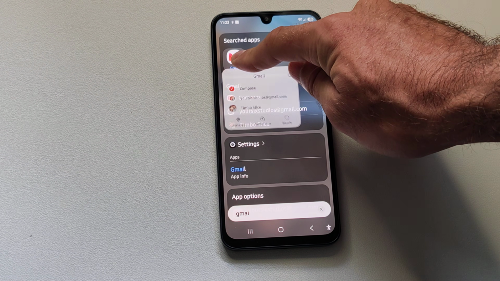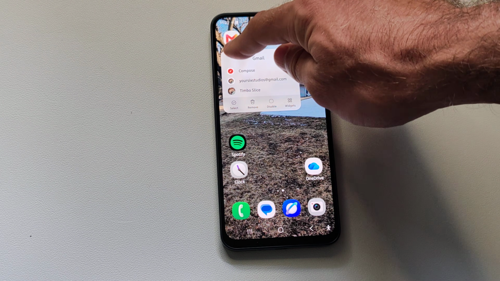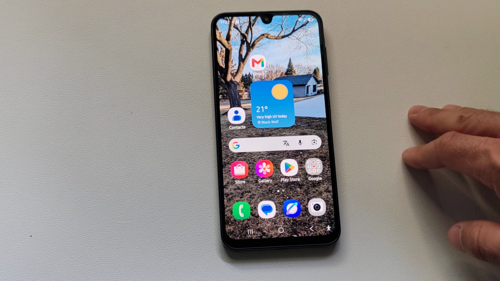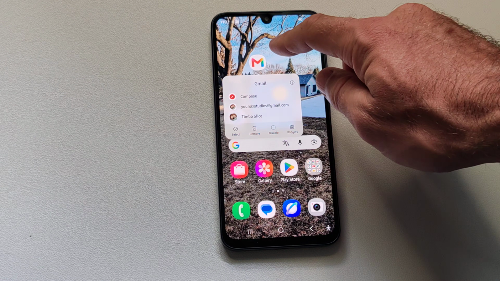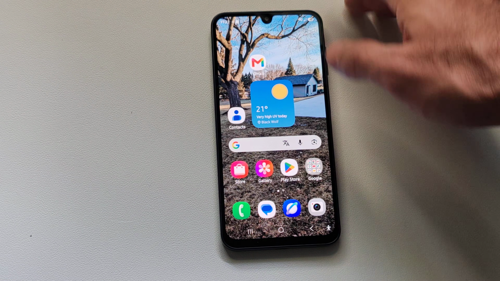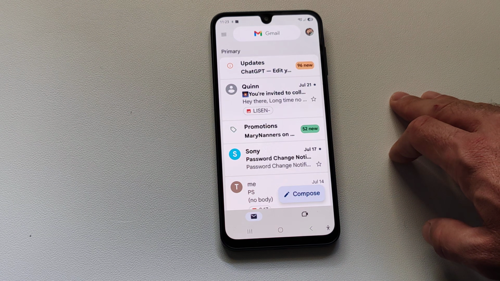We can hold down on this now too, and we can add it to the home screen so we can access this easier in the future. Now if we hold down on it, we can see some quick options right here. We can go to compose if we want, and that will allow us to create an email. But we can just click on it right now and we can log in.